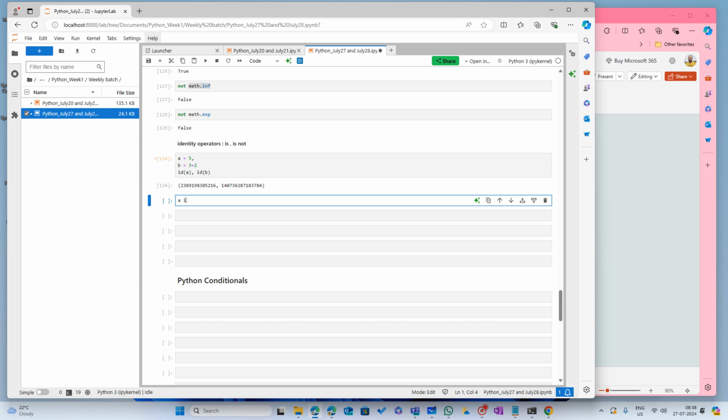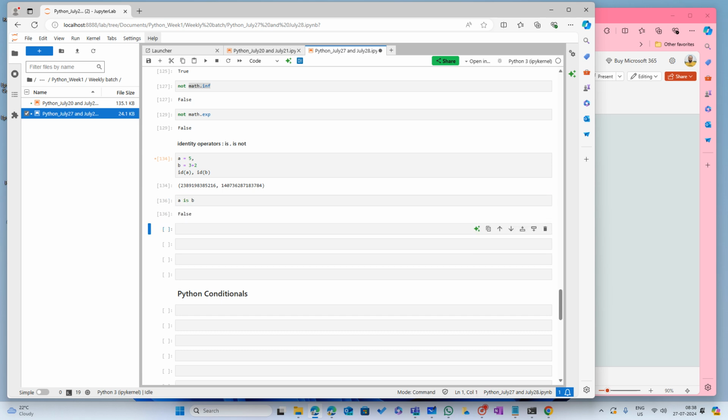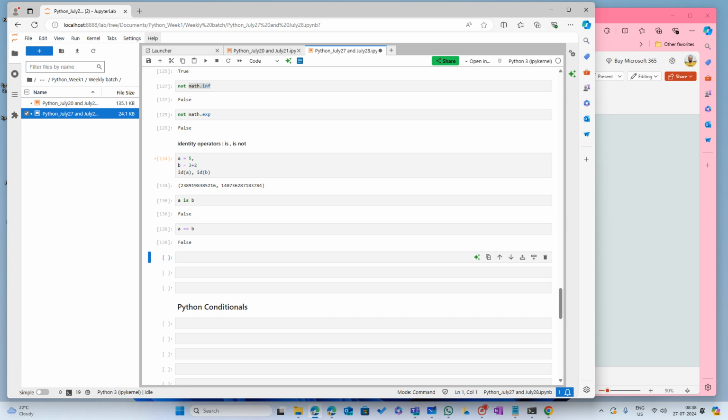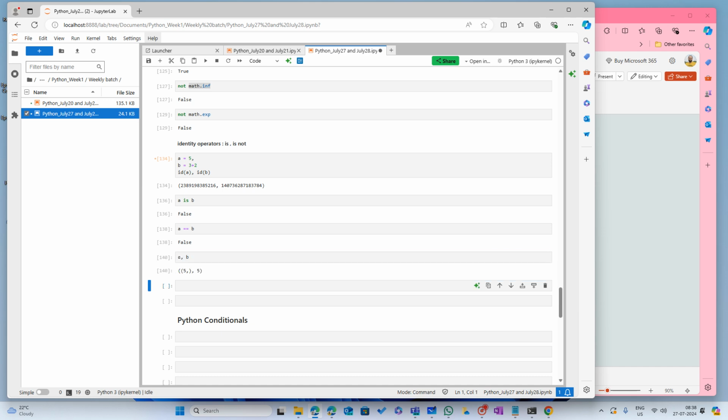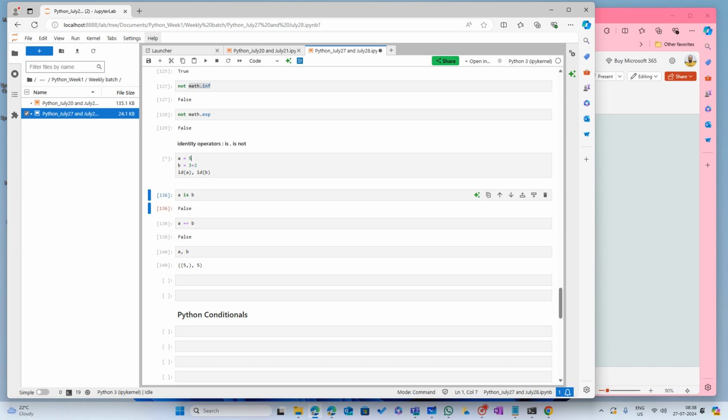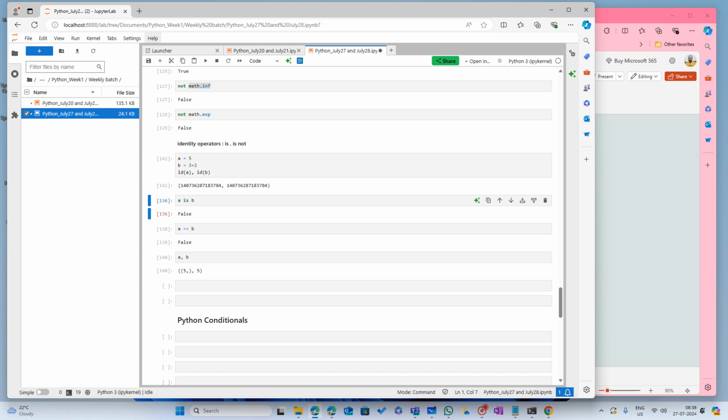Now if I say A is B, you see, but if I type A is equal to B, let me print A comma B. A is equal to B. Interesting, because I have provided a comma, that is why. Okay, now let's check.